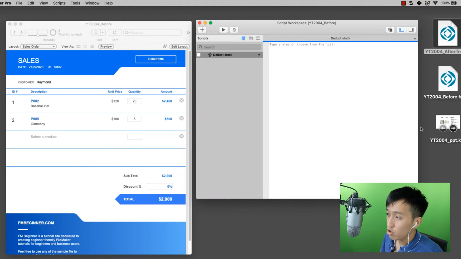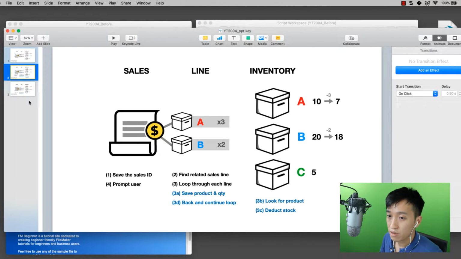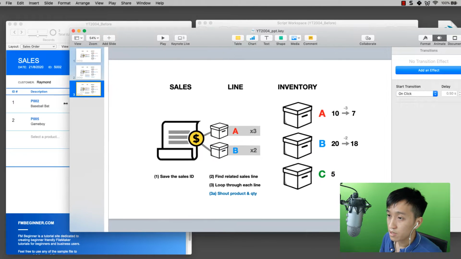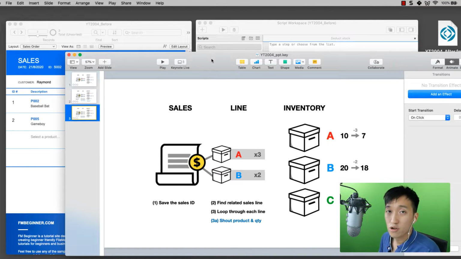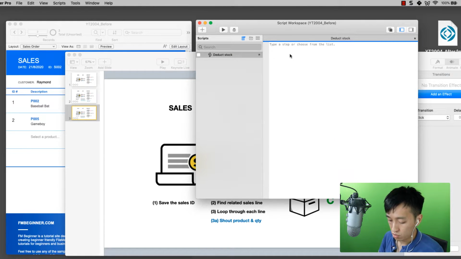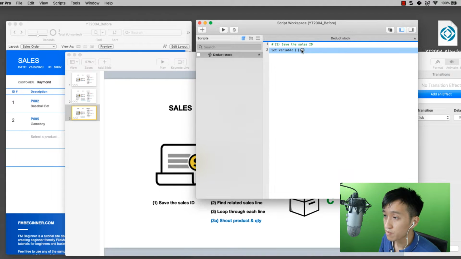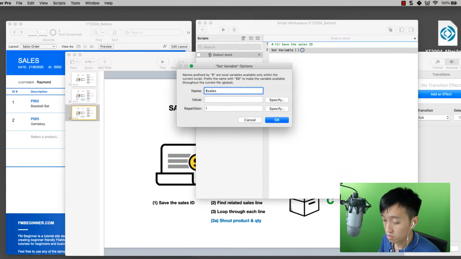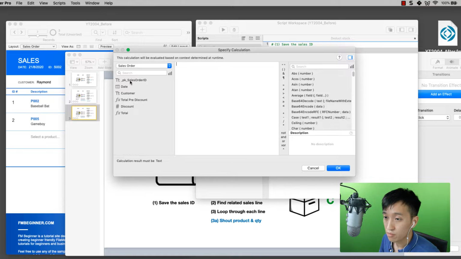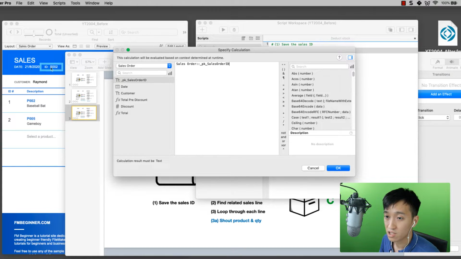Now, if we go back to our point and just quickly reference the step in here, the first thing that we want to do is save the sales ID. This one right here. So let's do number 1, save the sales ID. So we're going to use a set variable script step here. Let's call it sales order, like this. And then we are going to save the primary key of the sales order that we are looking at, which is on this page here, saving this number here.